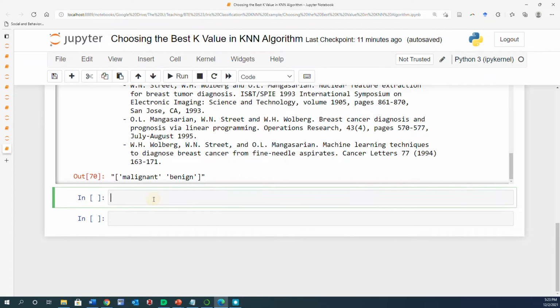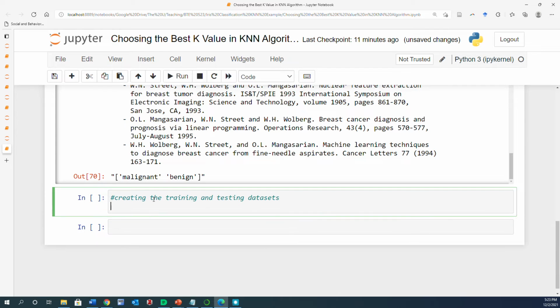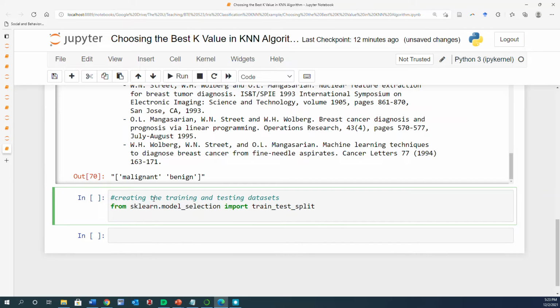So let's go ahead and create our training and testing data sets. I'm just going to say creating the training and testing data sets. And it's just like before, with a small difference. It's much easier right now because we are working with a JSON file. So we can say from sklearn.model_selection import the train_test_split function. This is the exact same thing that we did before.